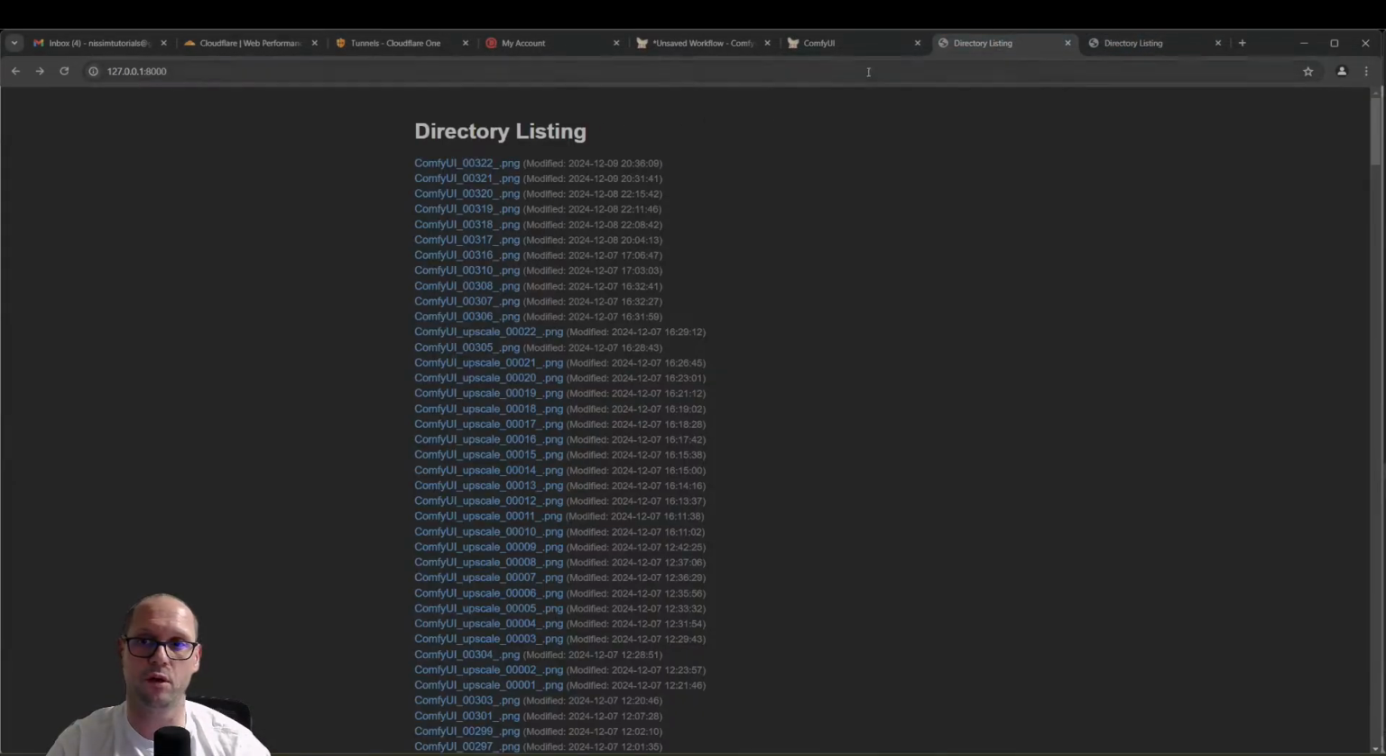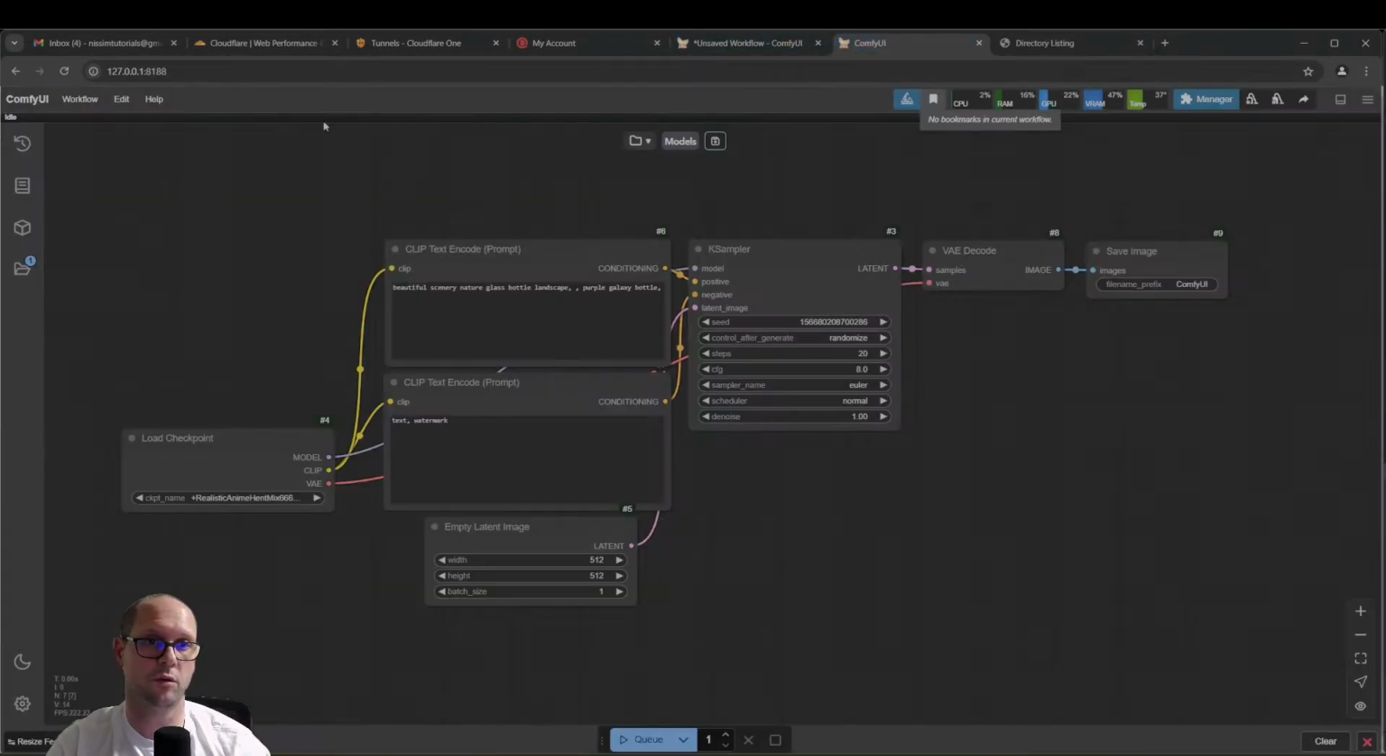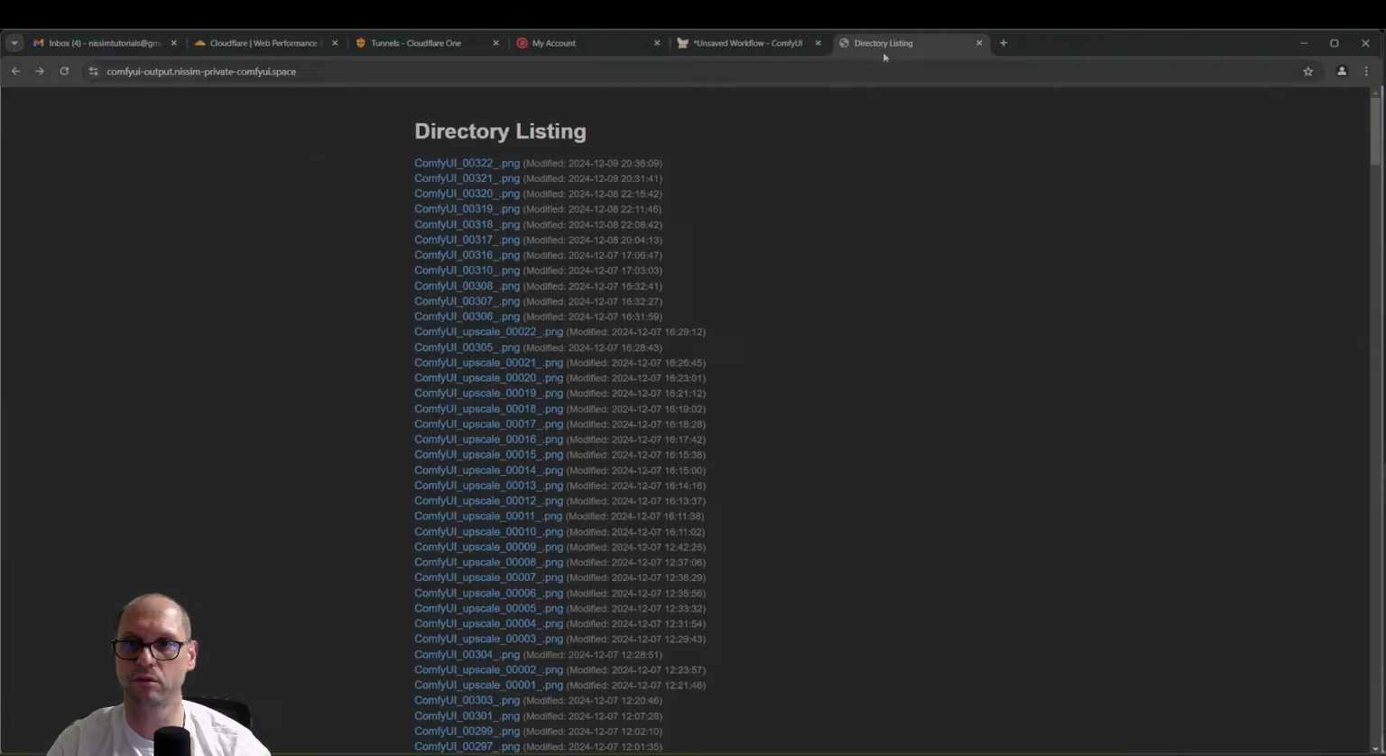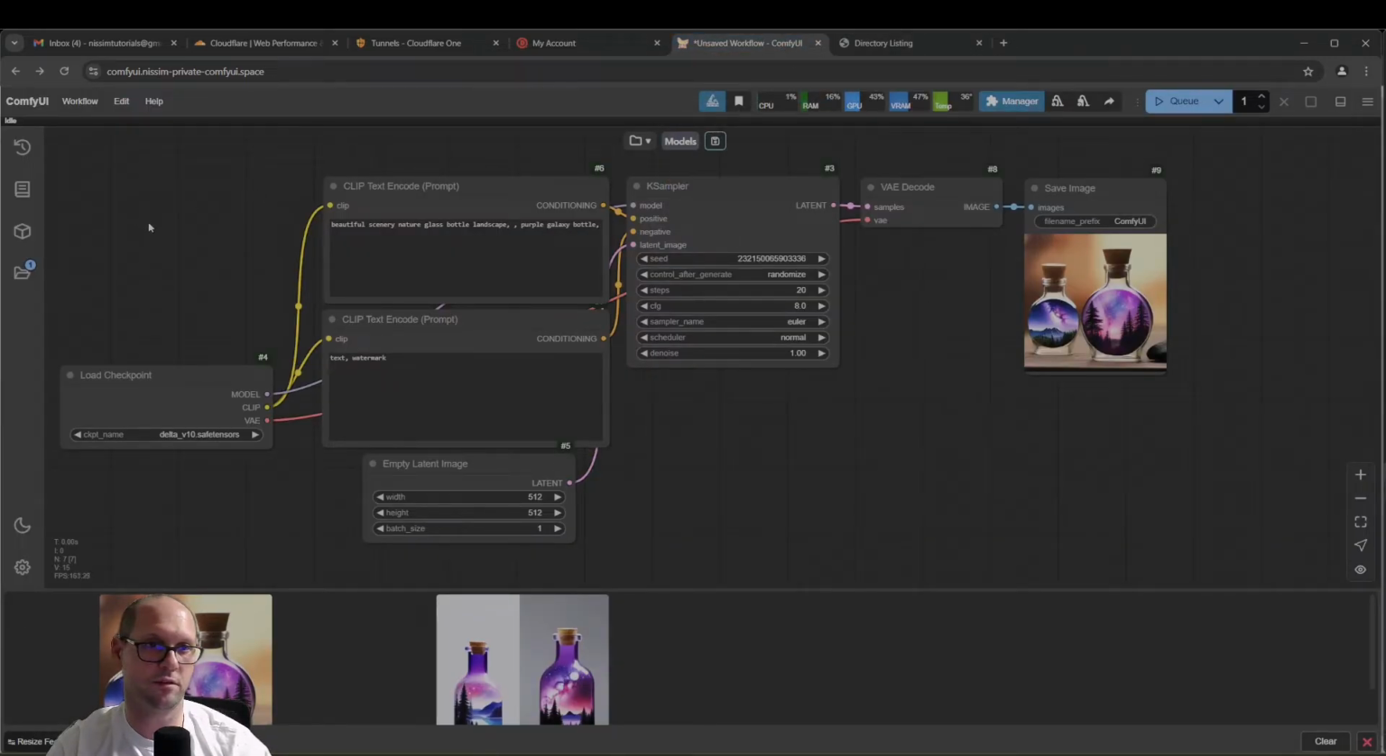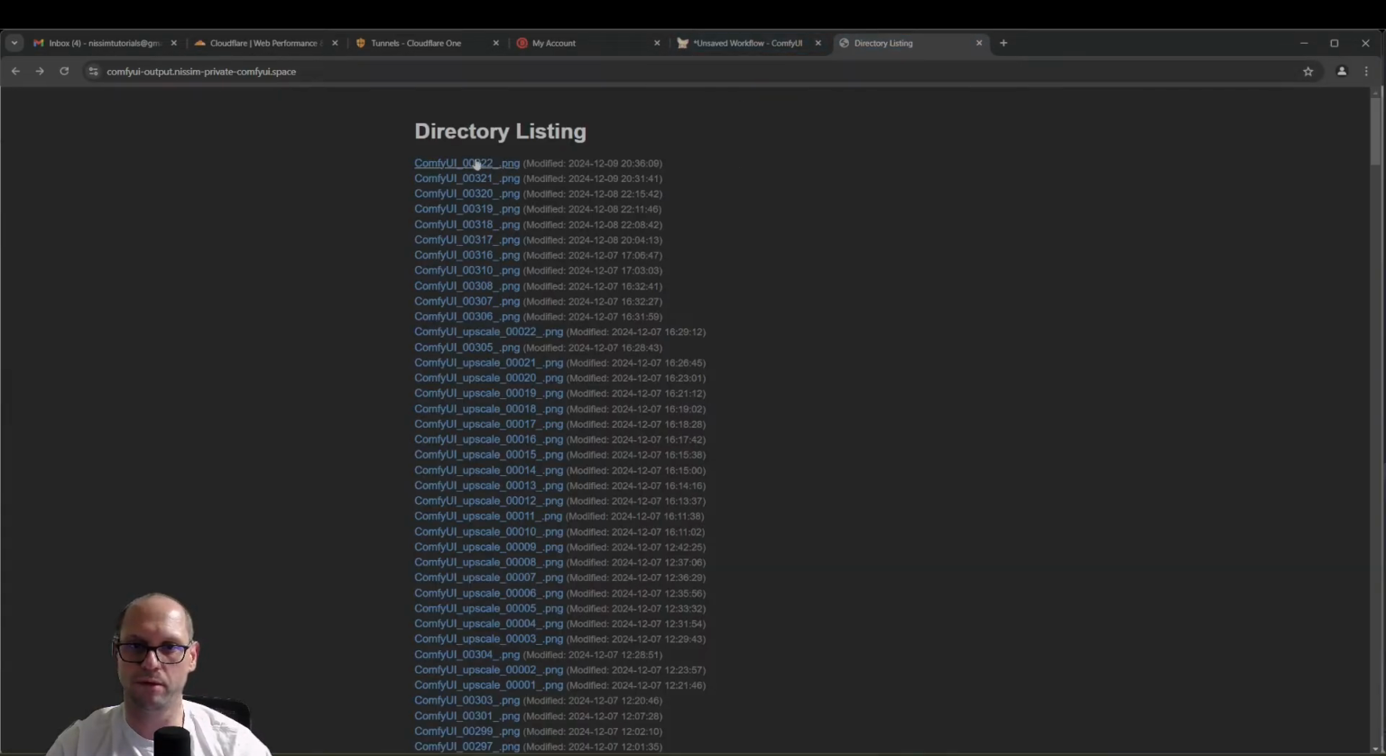Let's close the localhost, and let's close the Comfy, which is the localhost. Now everything is running remotely. Okay, I can use Comfy. By the way, this is my personal Comfy, which is huge with a lot of models, etc. And it just works amazing.